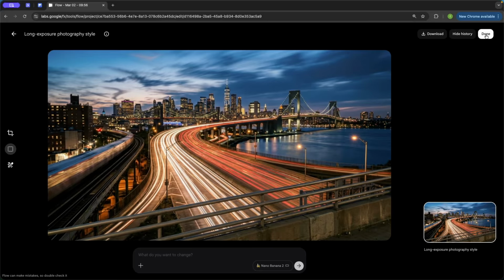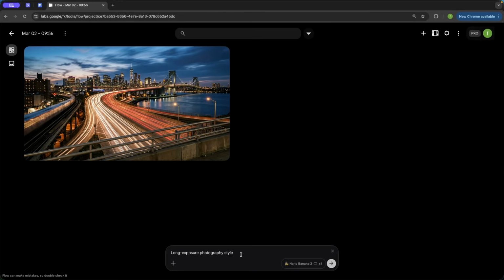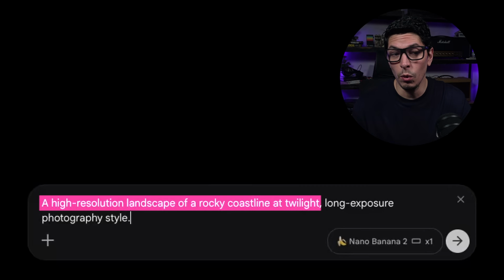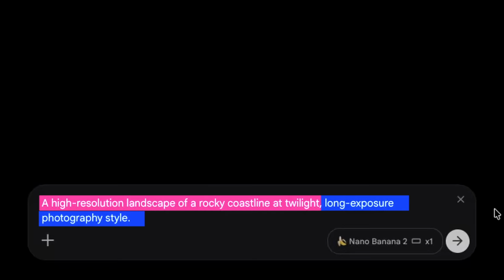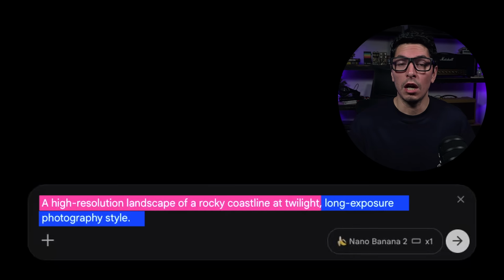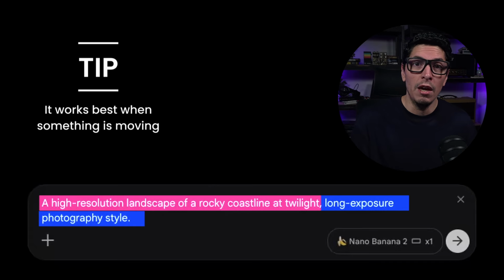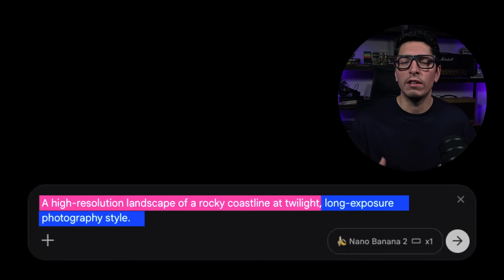Now we can be a little bit more precise or creative. High-resolution landscape of a rocky coastline at twilight. And then we provide the type of style that we want, long exposure photography style. If you think about this, everything that moves becomes a blur or maybe a moving light. If you prompt for a landscape where nothing is moving, you will not be getting a lot. It usually works when you have a lot of movement.